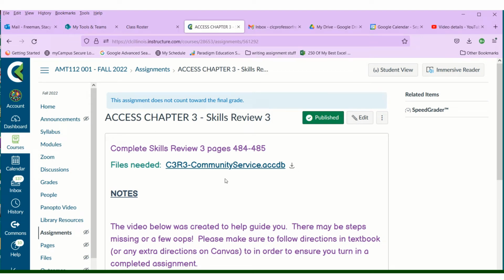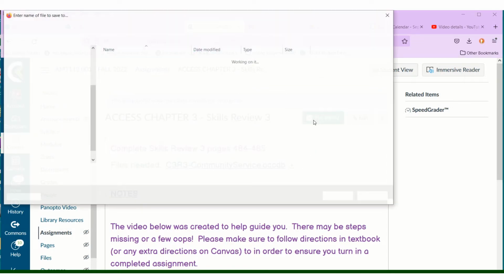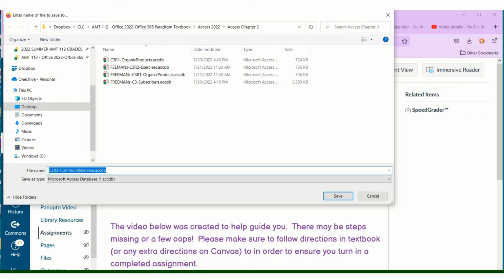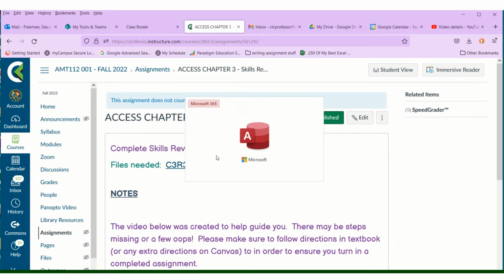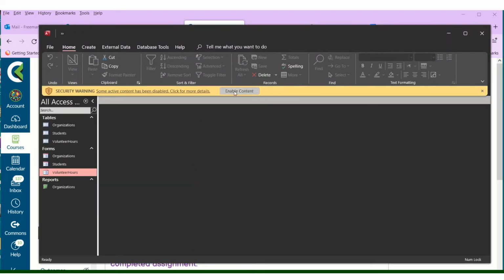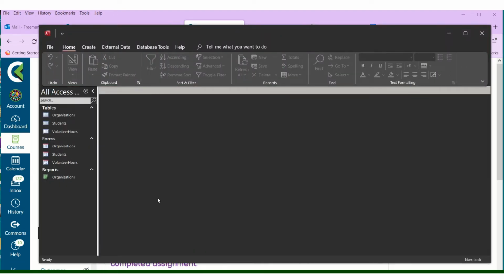Chapter 3, Skills Review 3, downloading the student data file, saving it, adding our last name, first initial, opening it, enable contents. That covers step 1.